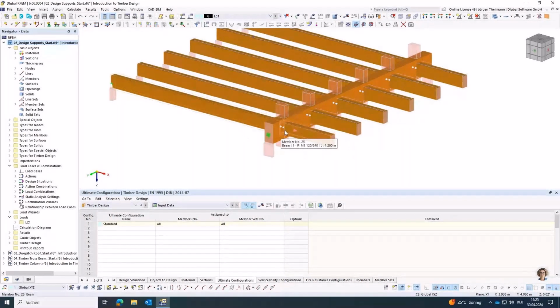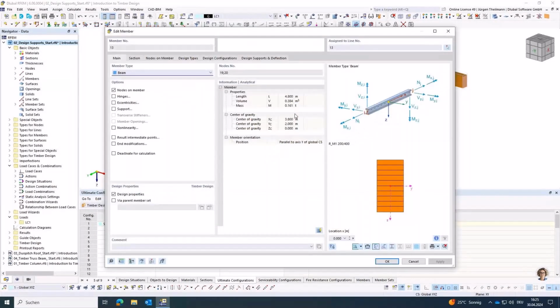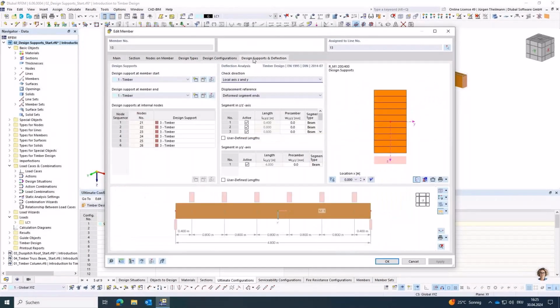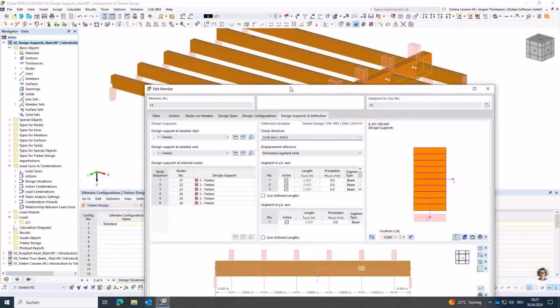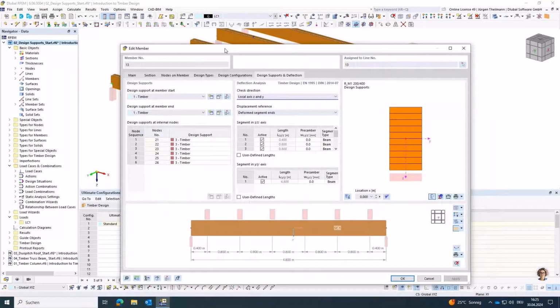Okay, so I jump into the member of the girder, hitting a double click, go onto the design supports and deflection, and you can see that at the beginning and at the end there are the design supports number 1, and in those intermediate nodes you can also see the representation in this graphic down here, where you have the design supports for the rafters lying on top of this girder.